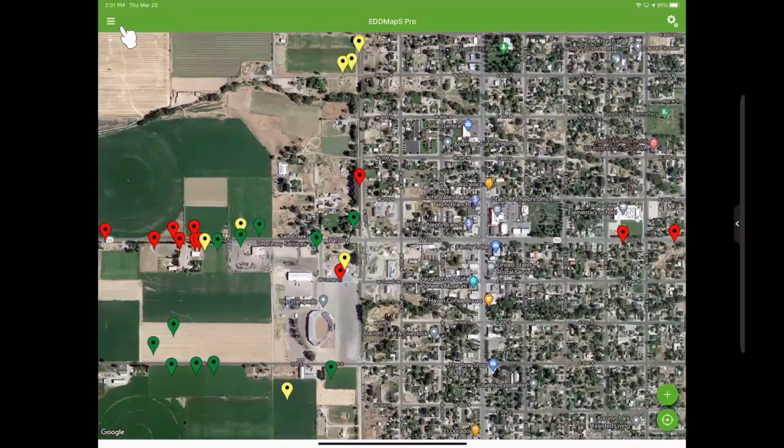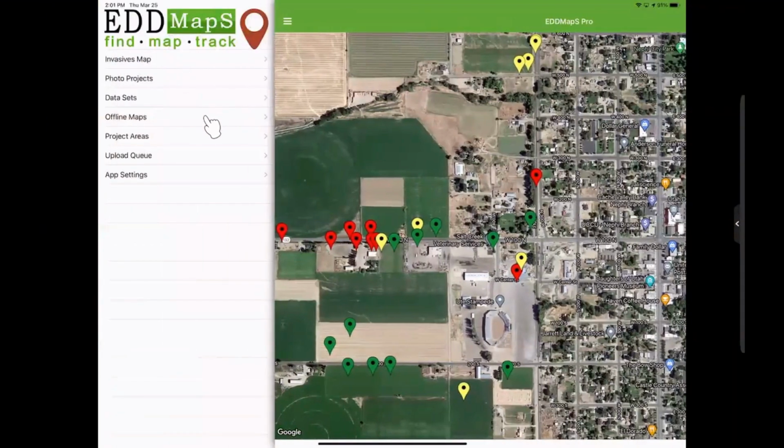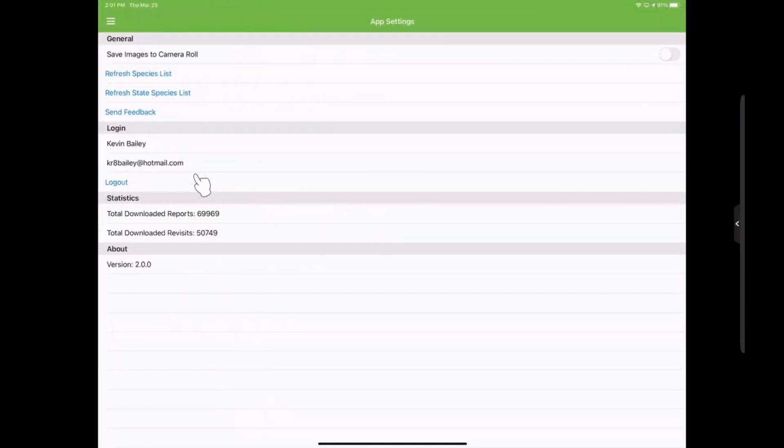Where we're going to be spending our time is over here on these desk drawers. So if I click on these desk drawers, it's going to pull up a list here. The first thing that I like to show specifically is the app settings. One reason for this is that I went ahead and messed with my state species list, and I want that to show up in a specific way on this app. I need to go ahead and click on that and refresh that.